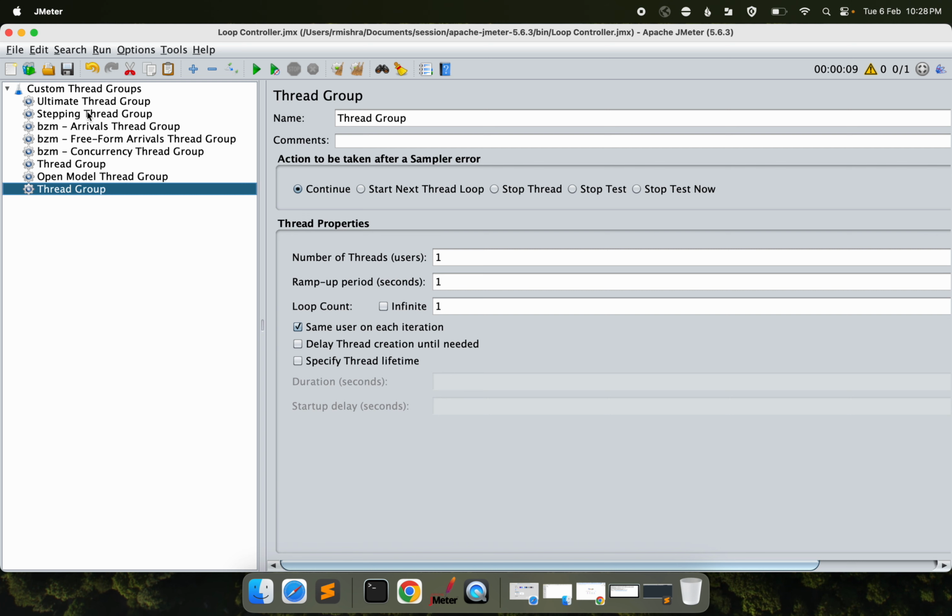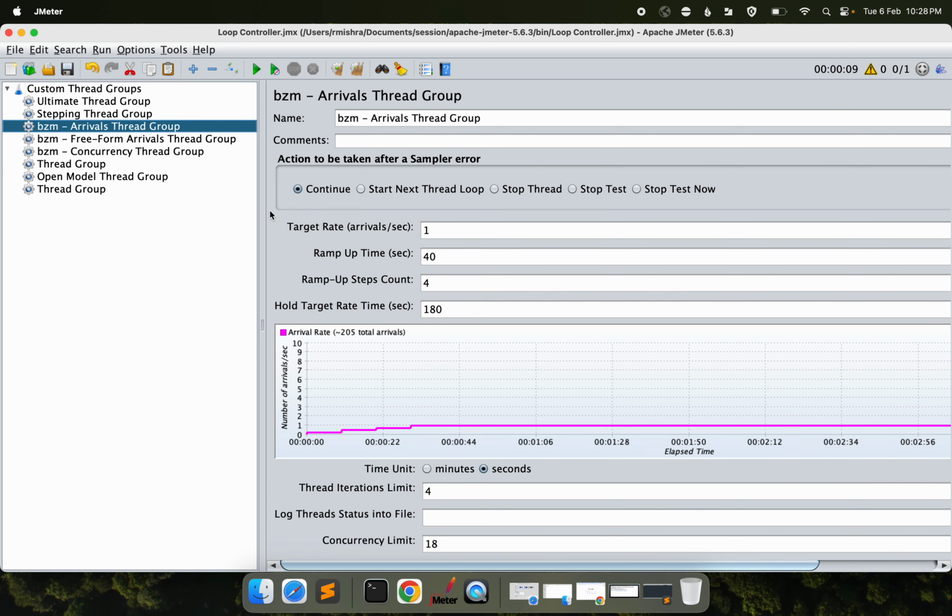The second one is the arrival thread group. This is again open source and available, developed by BlazeMeter. All the custom thread groups are developed by BlazeMeter. The best part here is that you can provide the details in time units, in minutes and seconds, and a concurrency limit. You can set the concurrency limit.